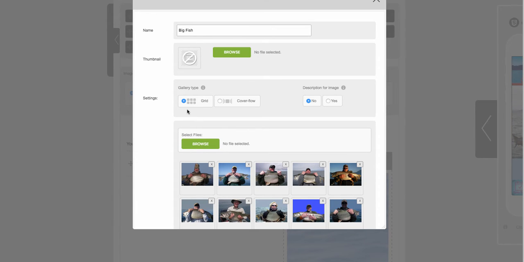And then I've got yours set up with grid. We originally had it as cover flow, where you scroll through like what you were seeing, and he said, well, let's go and try the grid. So I've clicked on grid. I've got description of the image, which I've got turned off right now. If you want to put in descriptions of the images, you can simply click on yes, and then it'll give you a way to put descriptions on those images.